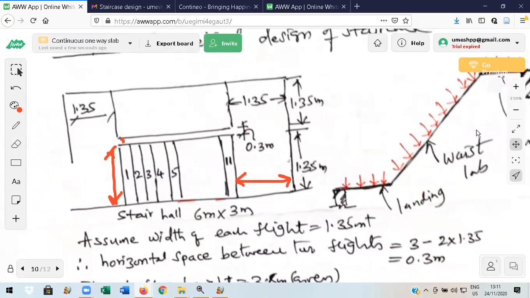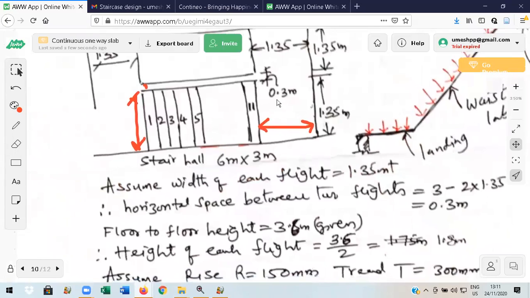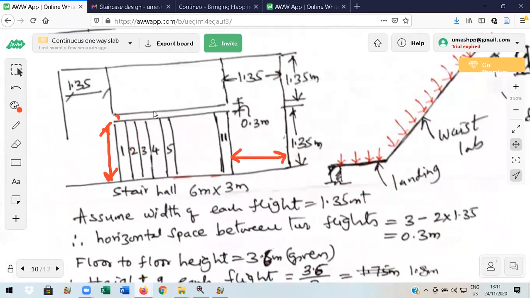But right now we cannot do that in this case because width is 3 meter. Okay, this is how this is done. Now what I have done is I started with 0.3. I got this 1.35, this 1.35, this is 0.3. Then I used 1.35 here, this side. Second flight. This side also I am leaving 1.35.